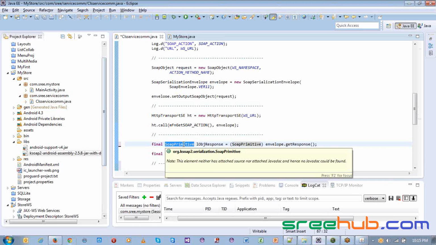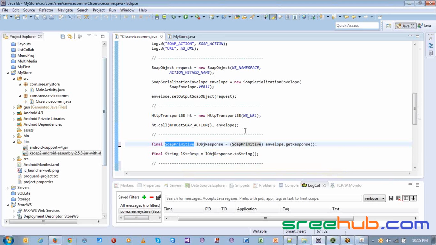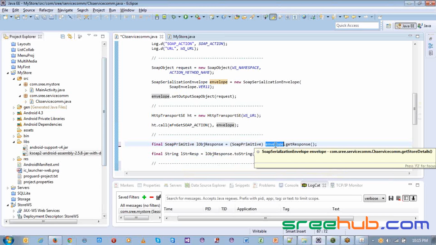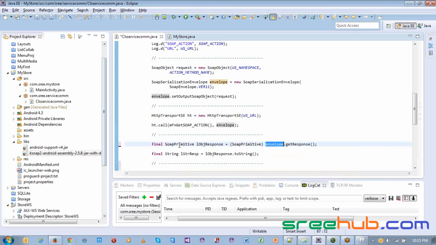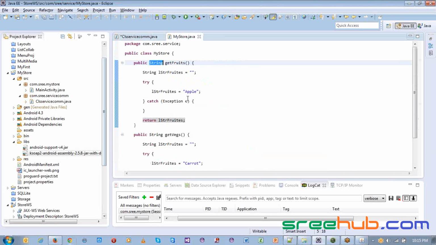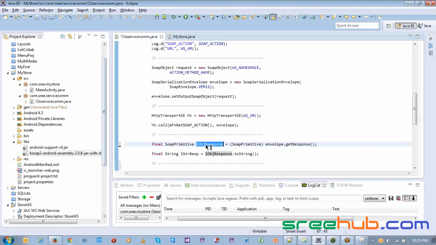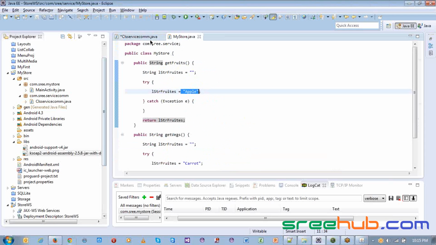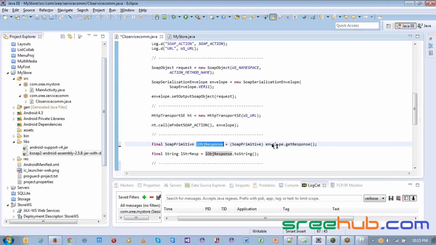The SOAP primitive here is something which will convert a serialized object response to the native type, and this native type will actually contain the data whatever you are passing from here, right? So that is our primitive, and as we know we are going to get a string type. Till this part, the envelope doesn't know, because this is an internal serialized object, what type of response we are expecting, but we know it's a string.